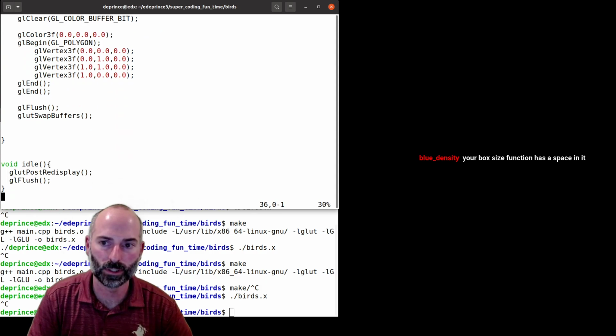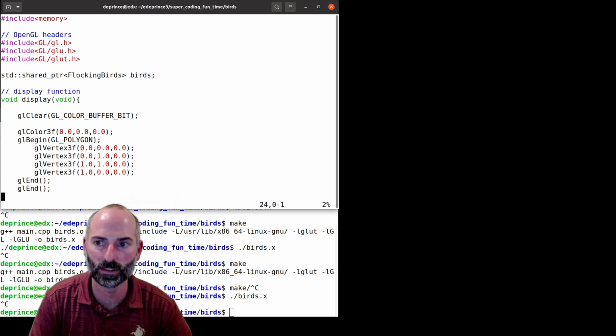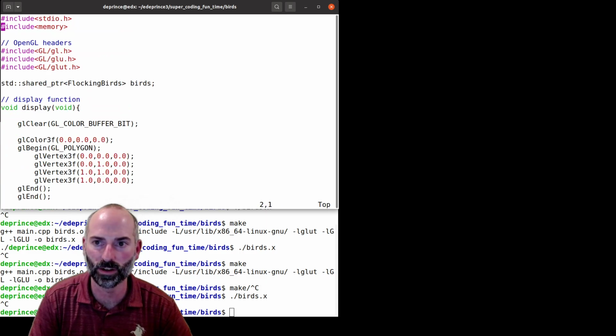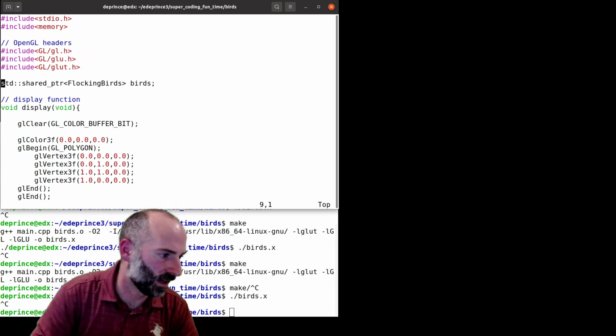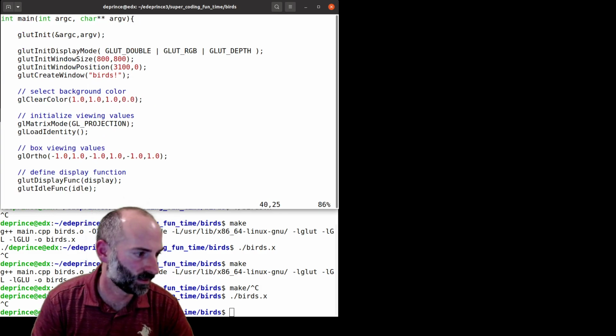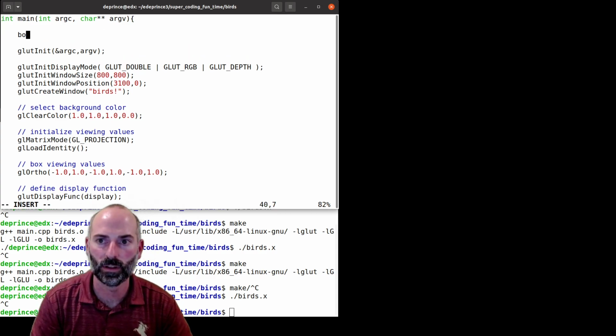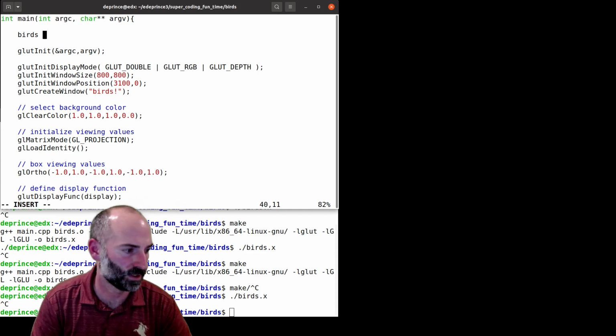Okay, so like I said, I don't know a better way than to have a global instance of this class, or the pointer to the class. So there it is. It's a standard shared pointer. And now inside the main loop, I guess it doesn't really matter where, I'll have it be the first thing that happens. I need to call the constructor for this guy.